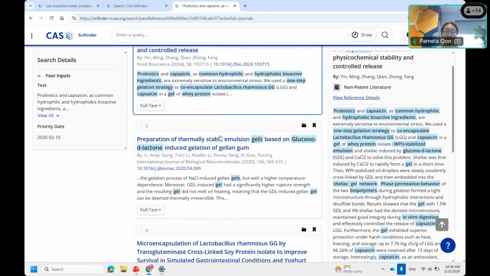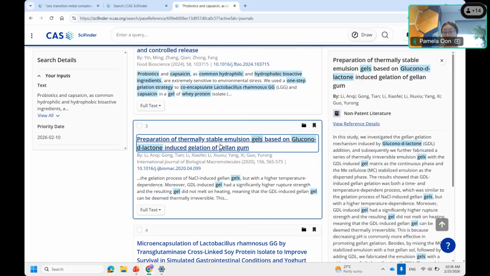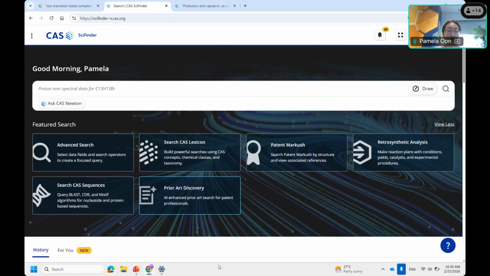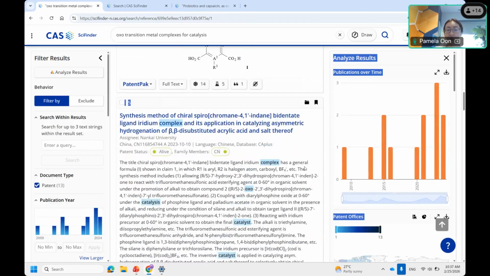Okay, so then you can click on the next one and then review the results. Okay, so this is another option. Instead of actually putting in exactly what you want to search, you can put in a paragraph that you see in a journal article or somewhere that you've read, and then just have the AI run the search for you. So this is our prior art discovery. This is found on the homepage. All right. Now going back to our previous search.